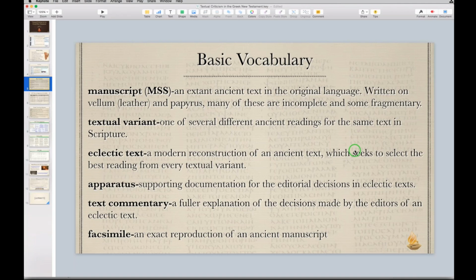Notice, those of you who also work in the Hebrew Bible, that this is very different from working in the standard Hebrew Bible, the Stuttgart Tensia. In fact, the Hebrew Bible is only a single manuscript. It happens to be a reproduction of the Leningrad Codex.